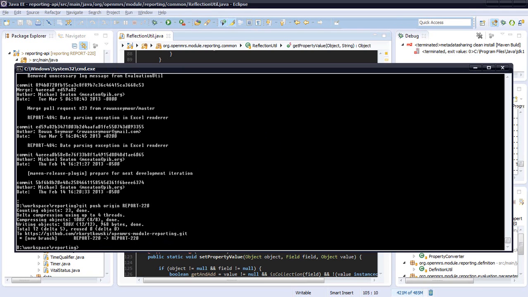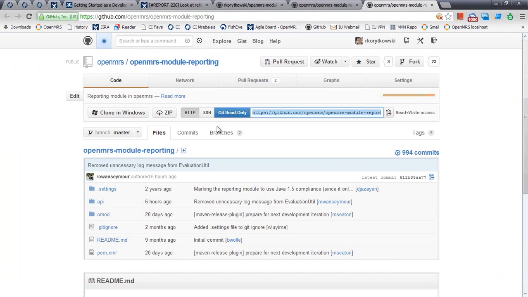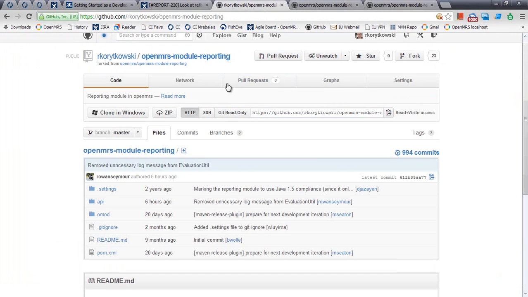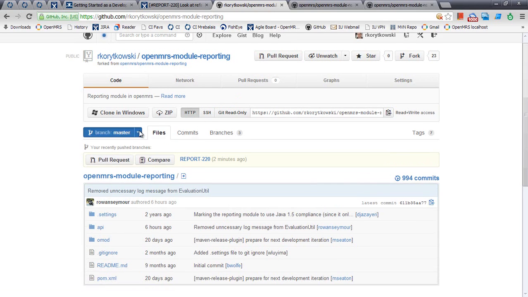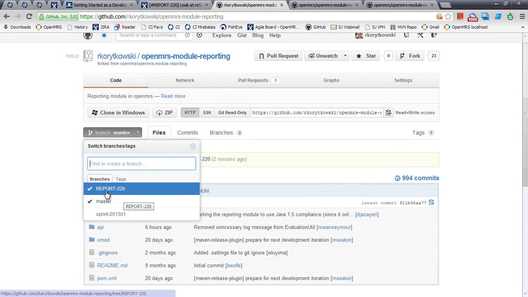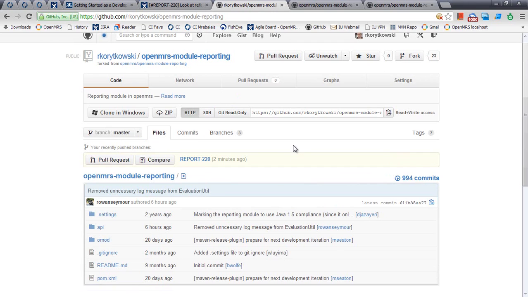I can go to the GitHub page, to my fork, and verify that there is this new branch here. I can also see GitHub saying that there are recently pushed branches, and I can hit pull request here, or if it doesn't appear, I can just do it here, pull request.